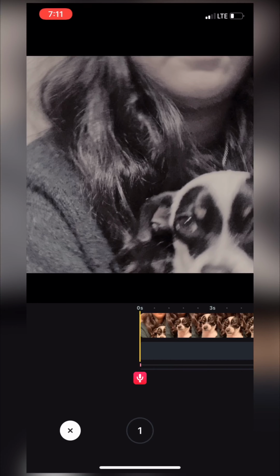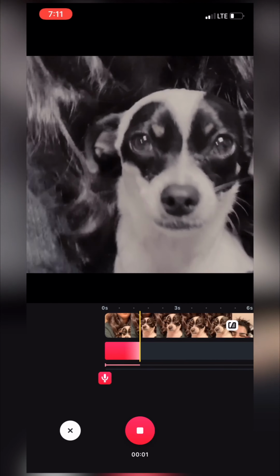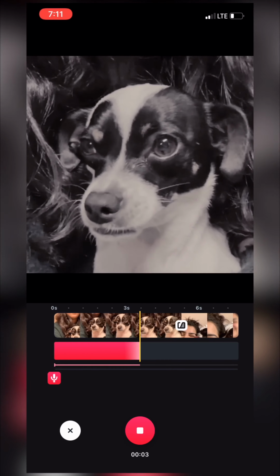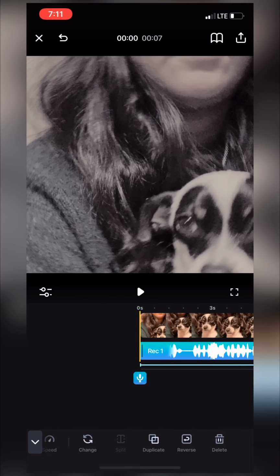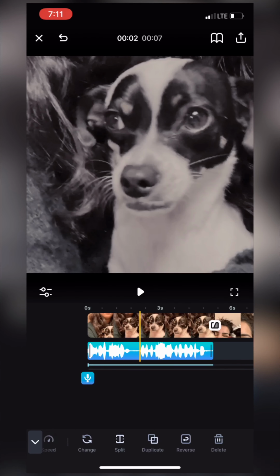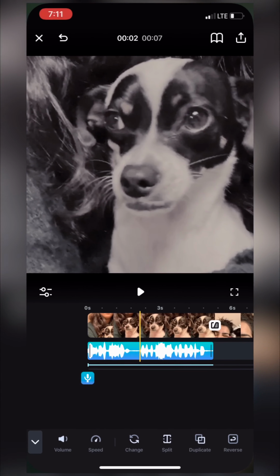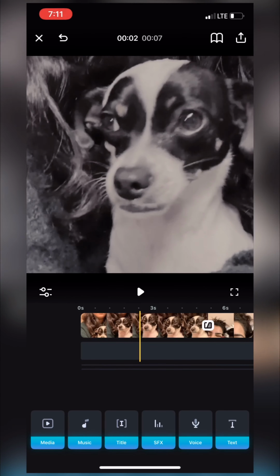Once you start recording, you can say anything you want onto the video and click the stop button. Once you stop it, you can see that at the bottom you have the same options as before, and you can also move the sound and crop it to your liking.